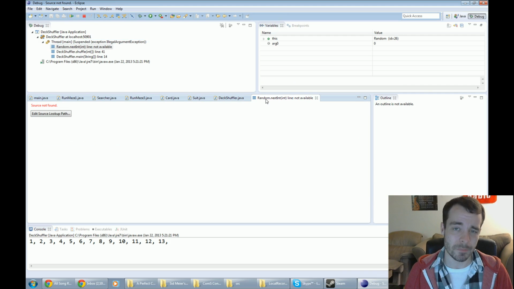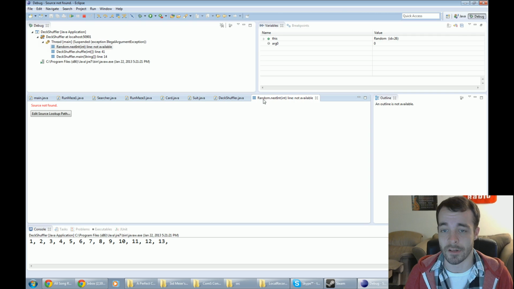Well, what this means is that I tried to step over something, and it caused an error. It caused an exception, and it's basically coming from random.nextInt. It's trying to open up that code to show me where the break happened, but since I can't see that code, I don't have access to the Random class. That's why I'm getting this edit source lookup not found thing.